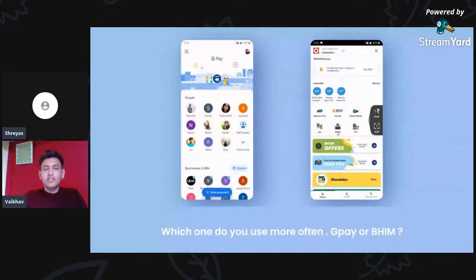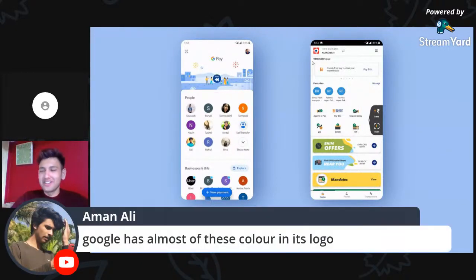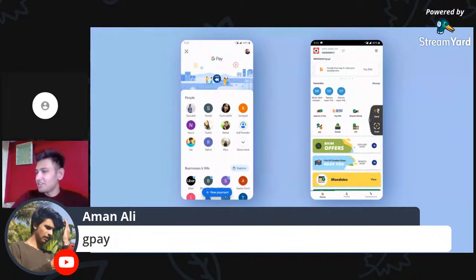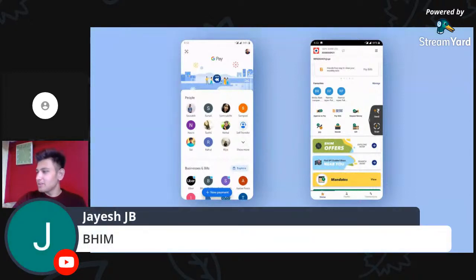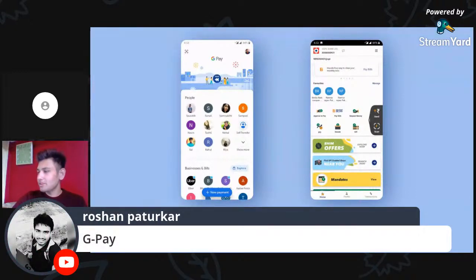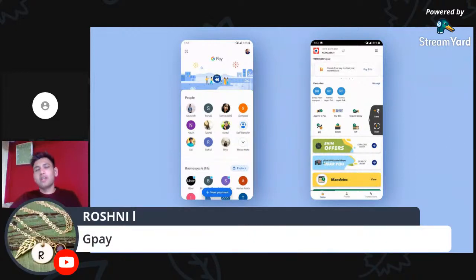Here's another question: which one do you use more often, GPay or Bheem? Google Pay or Bheem, which one do you use mostly? I do have my UPI ID if you want to super chat me. I'm just kidding. Google Pay, exactly. Almost everyone uses Google Pay.